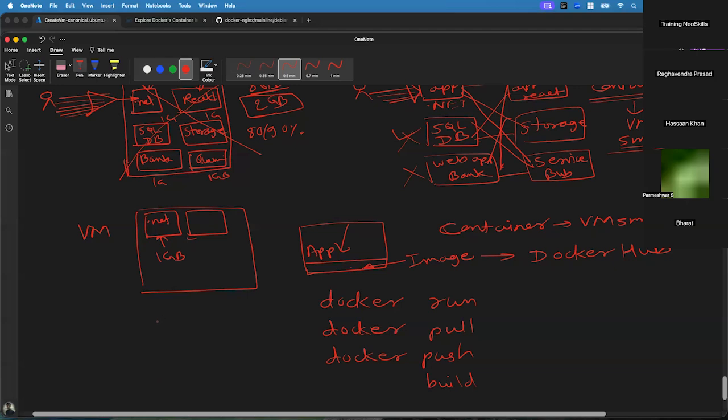Is this clear? It's a simple, small virtual machine which does not have any kind of bulkiness like your virtual machine, but it is just kind of an image, and on top of that you are writing your code. Is this clear?